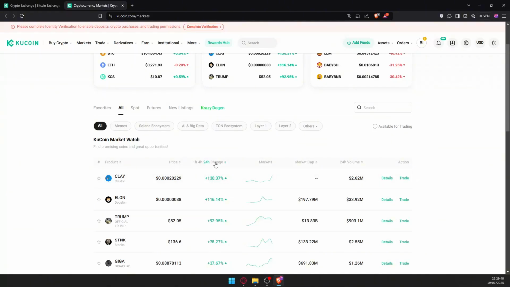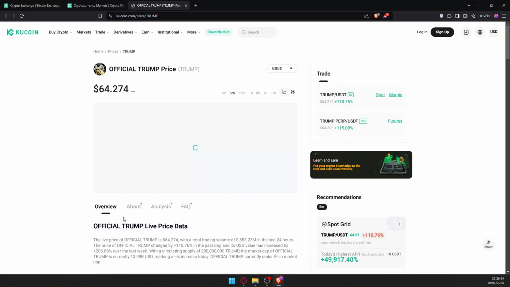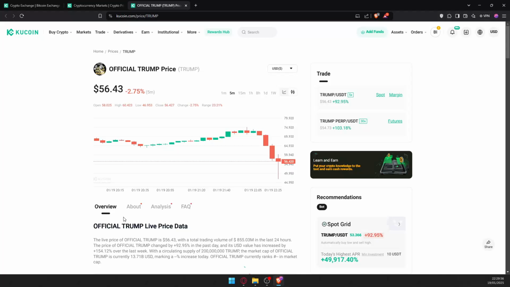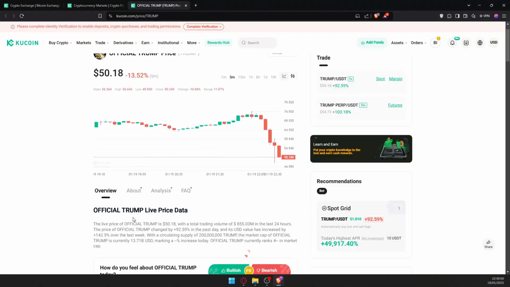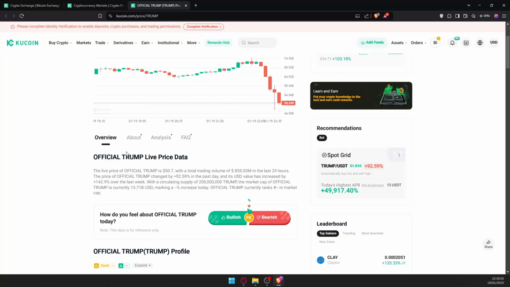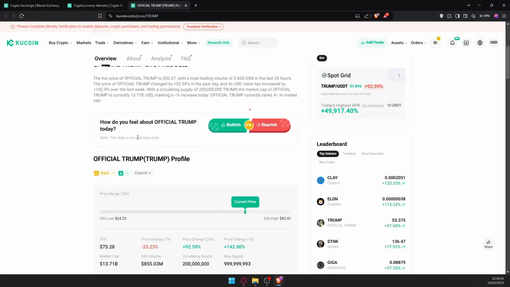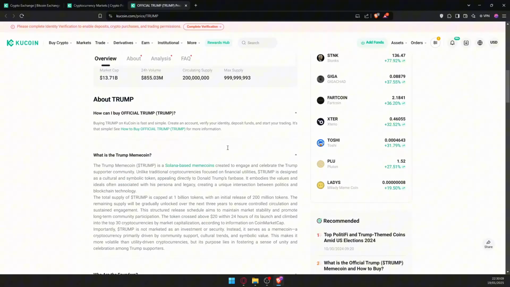Okay, it's not the highest, maybe there's Clay and Elon. I don't know what's that, but anyway, it's one of the highest, and it's basically the trend right now. So you'll just have to go to it, click on it, and as you can see here, you'll be able to see the overview about it. Basically, any information about it, you'll be able to read it out right here.